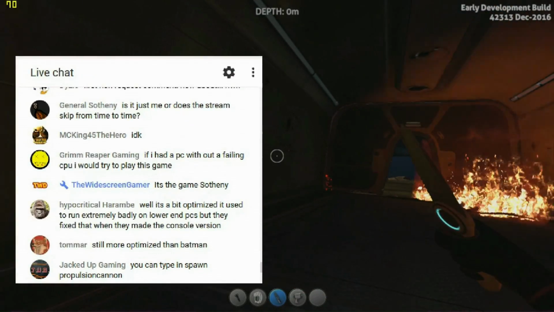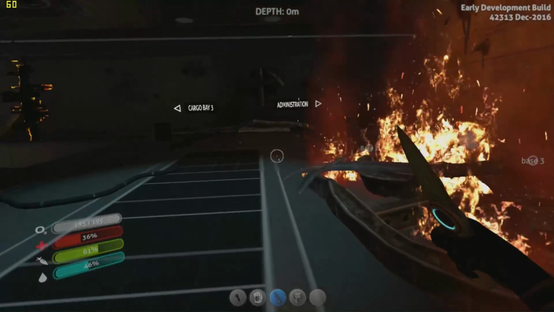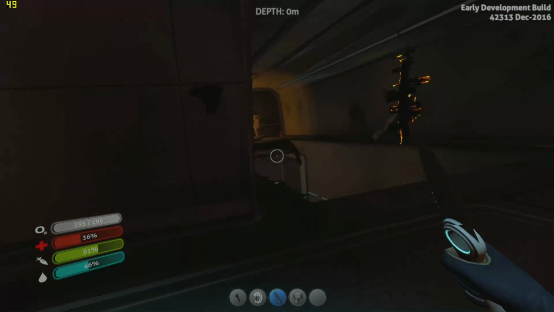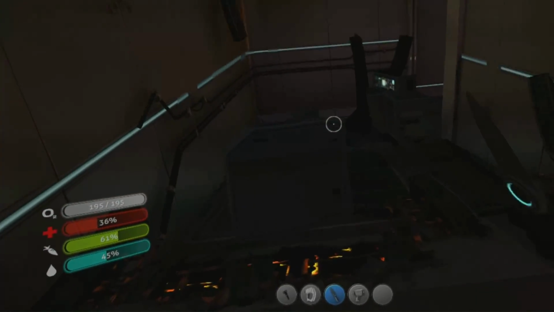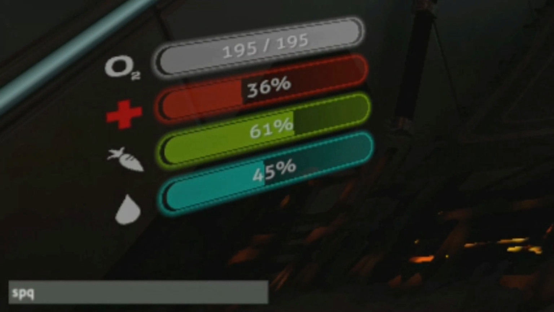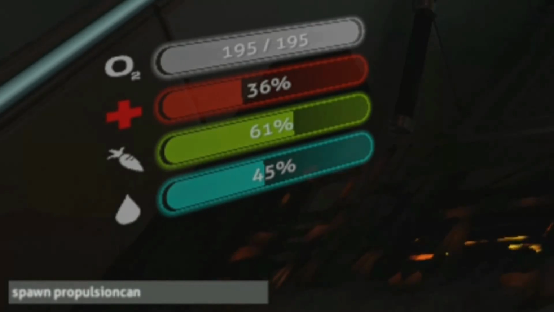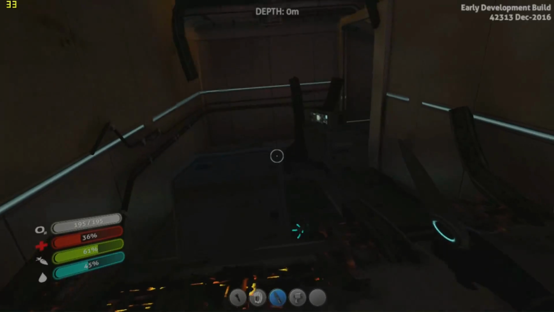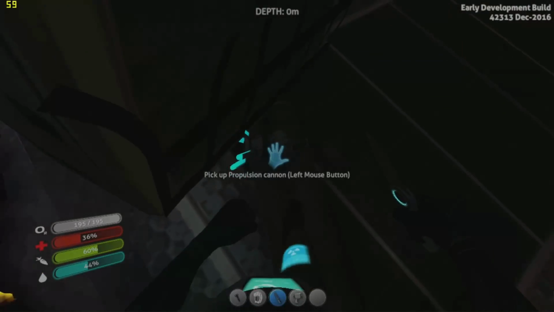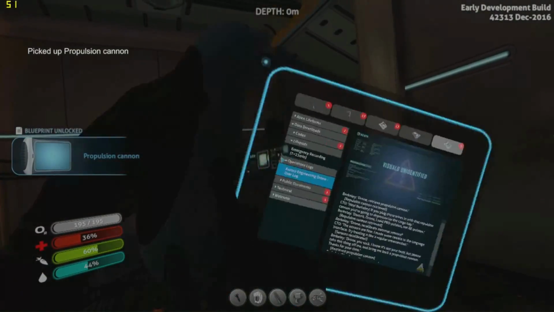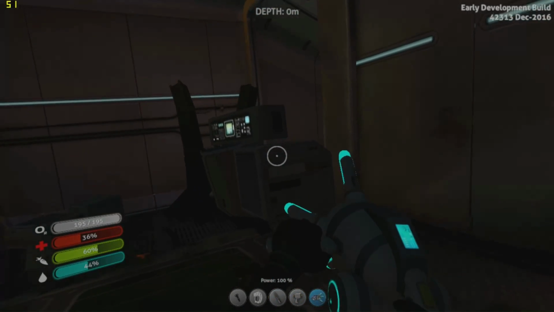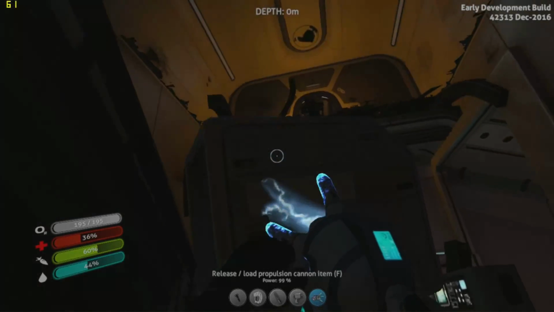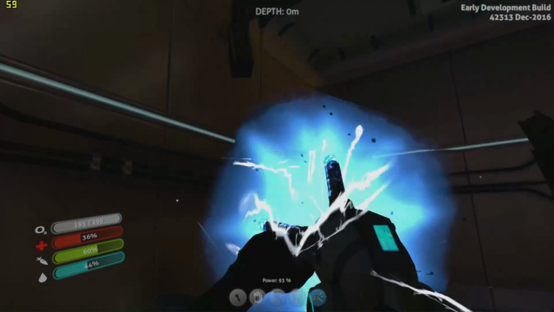You can type spawn propulsion cannon. But that's cheating, but I've gotten so far. Okay, whatever. I'm gonna try. Call me a cheater all you like. I just want to see. I'm so curious. Also, it's a good way of testing, right? Propulsion cannon. Let's see. How does this work? Oh, it's literally the gravity gun. Okay, that's funny.